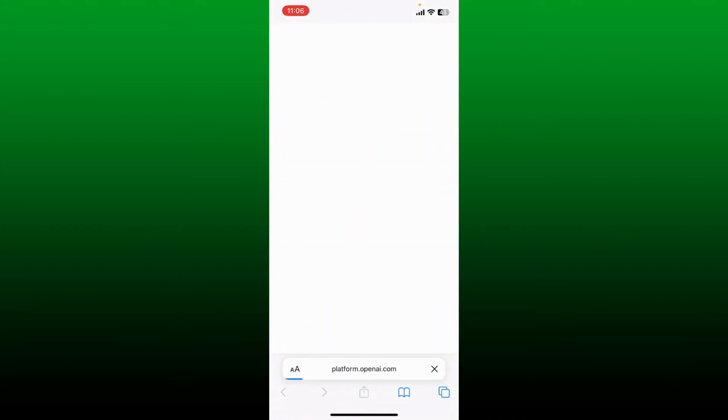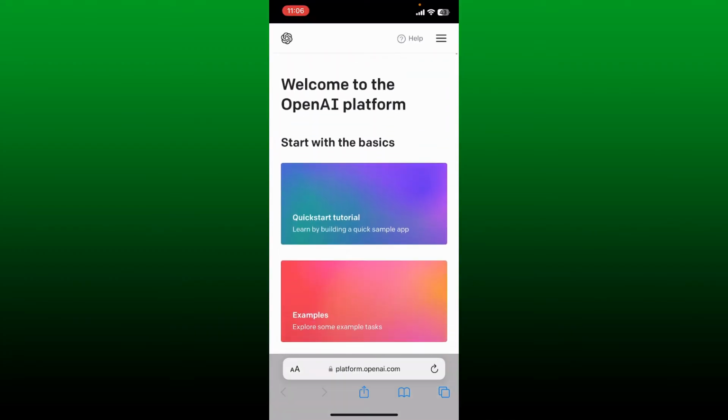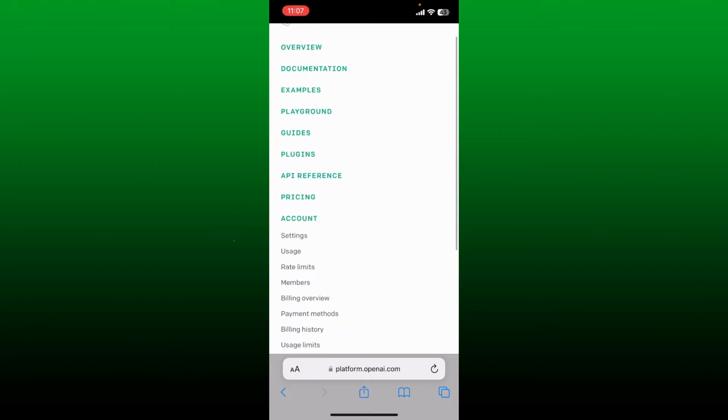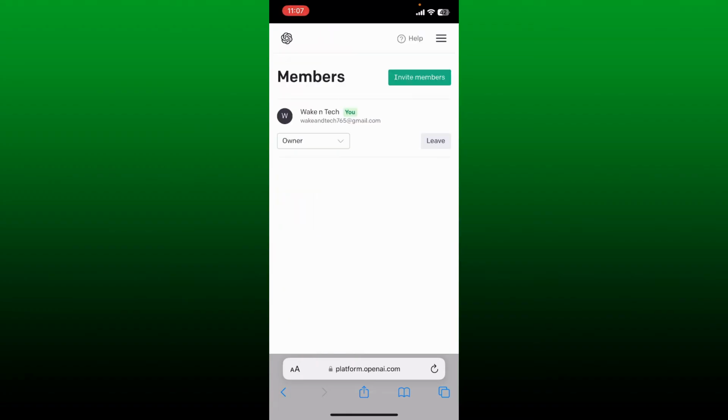platform.openai.com and search. Make sure to log into your OpenAI account, and once you're in this homepage, tap on the menu bar at the top right hand corner. Now tap on account from the list. From the account drop down, tap on members. Now you can add new email address on your account through the members page.